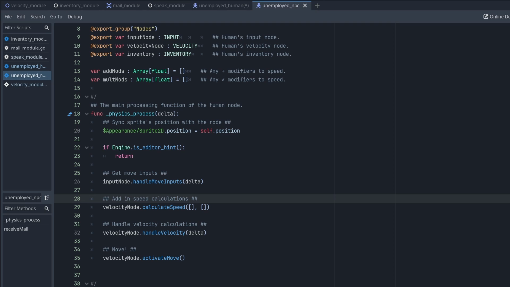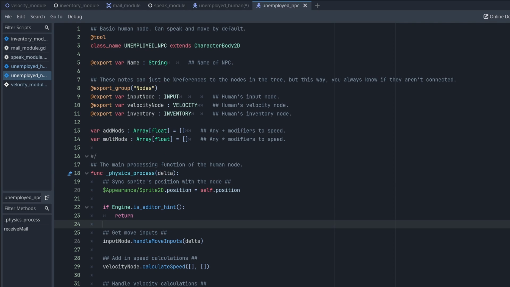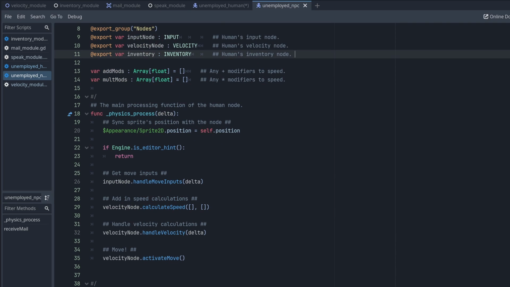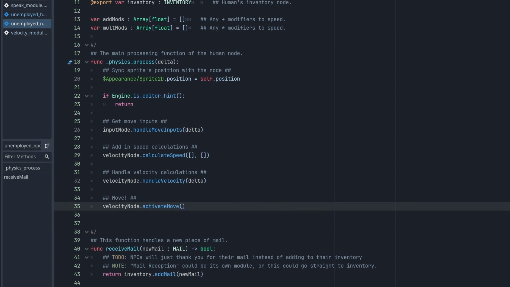Simple as that. It looks very similar to the unemployed human, and you can split these up into different functions if you'd like, but this is the meat of why you should leverage composition, because your physics process is very simple. In a normal game, this could be hundreds of lines to handle your movement, but here everything is compartmentalized. You can debug very quickly, and I hope that really resonates with you. And again, we have our receive mail function. You can see my to-do here, and again, this could be put in its own module.